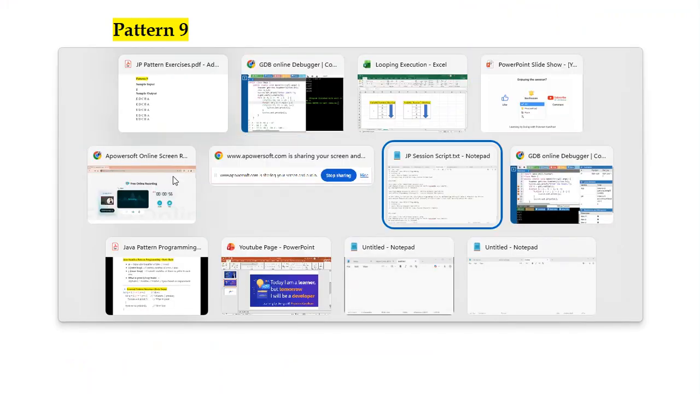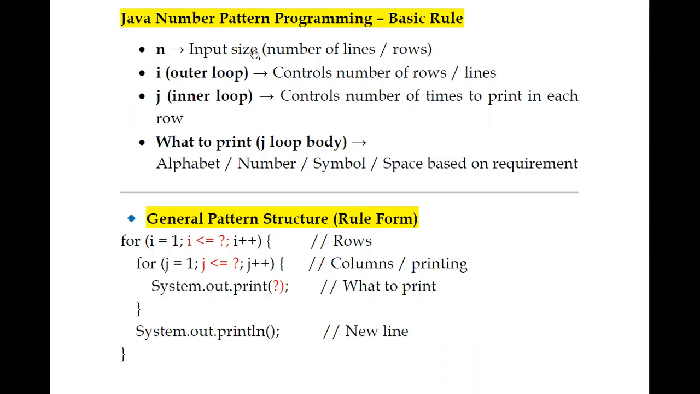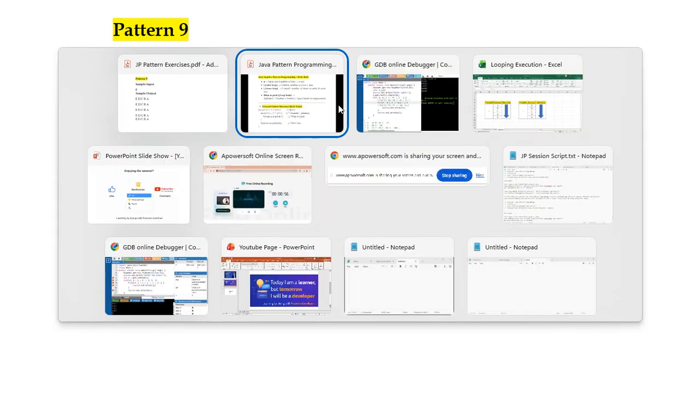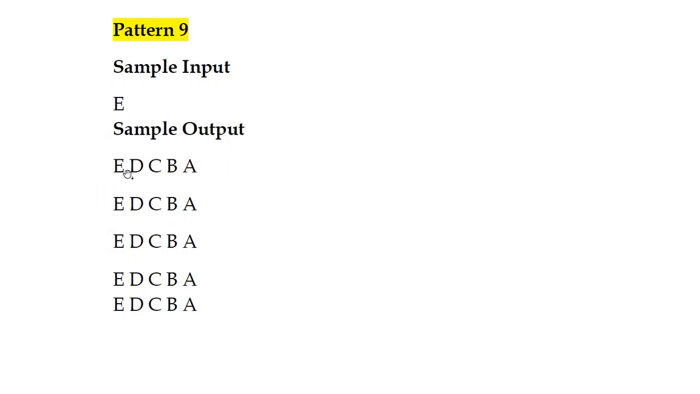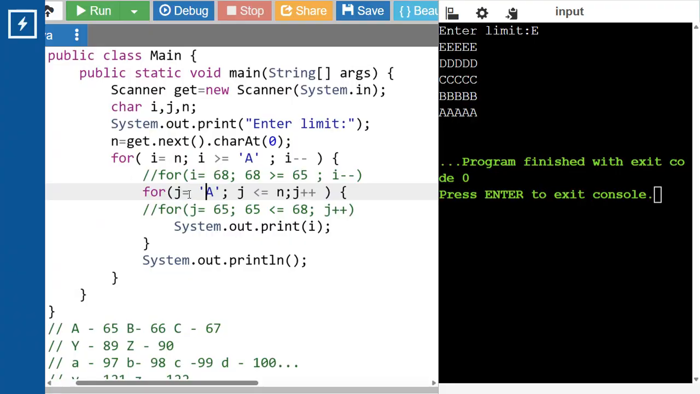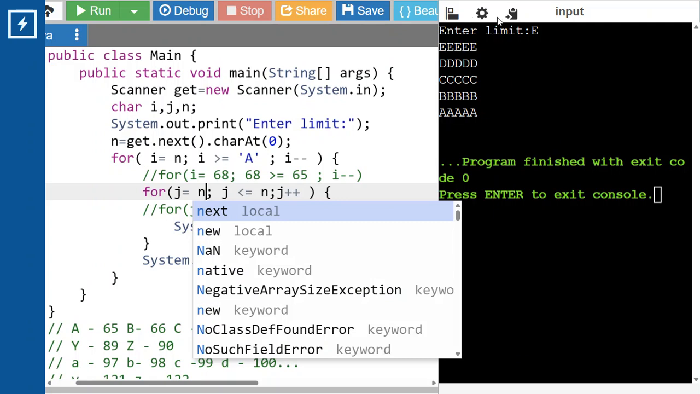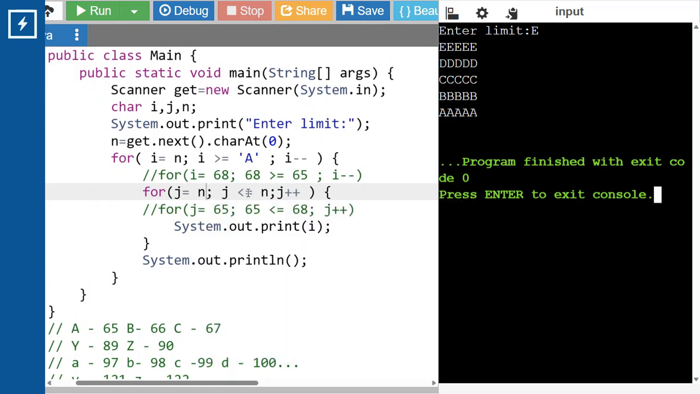Automatically, which variable should you remember? j, because each and every time the inner loop will start from the beginning. I hope you will remember this. Each and every time it starts from the beginning. Here also it starts from E, D, C, B, A. It starts from scratch each and every time. So for that I'm changing the j value to n, because in my sample input, E means it starts from E to A.